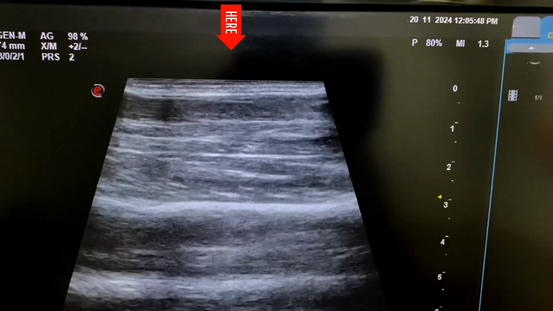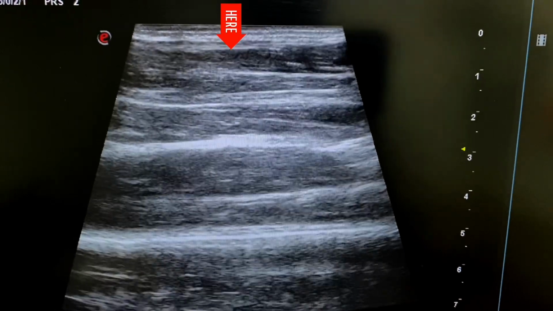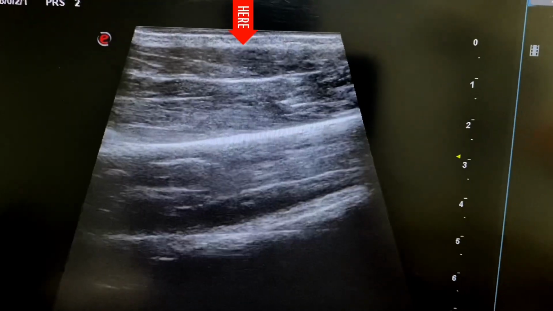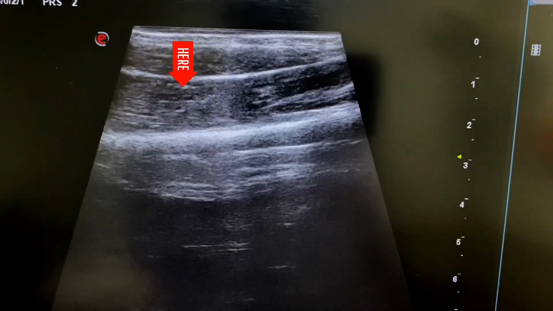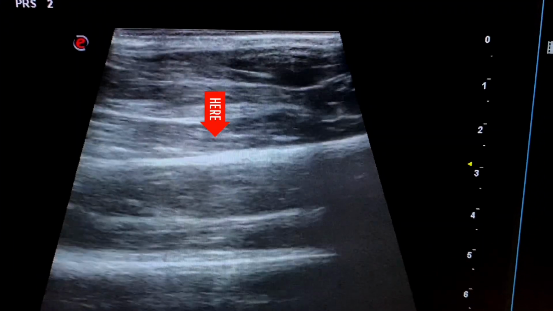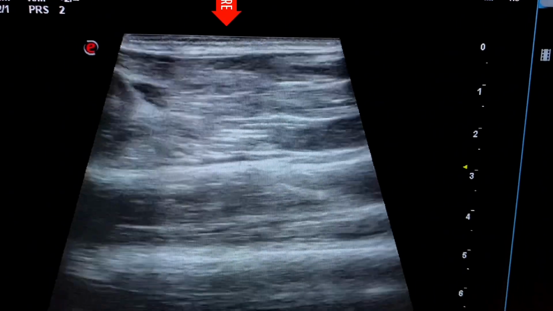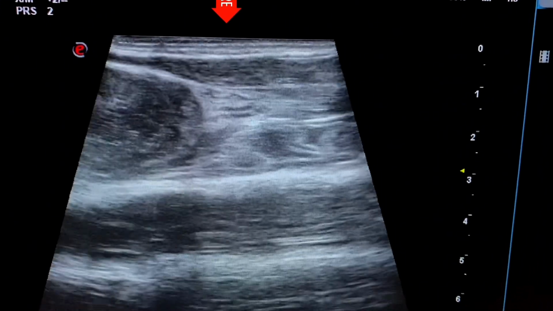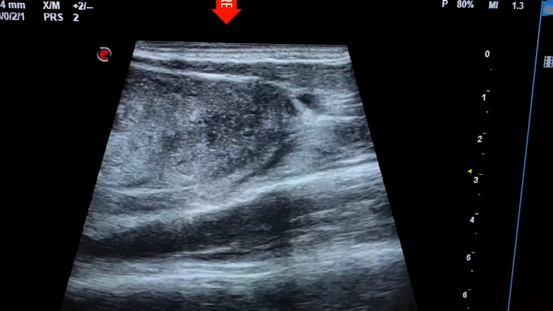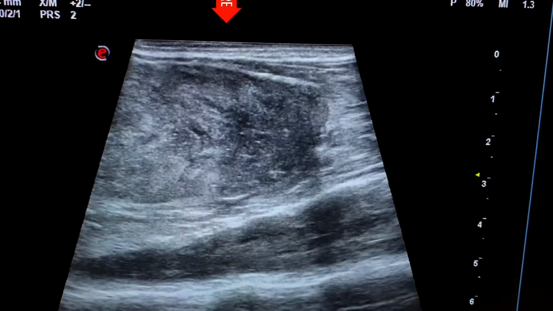Now we start scanning the middle part of the forearm. Here we see the skin, subcutaneous fat tissue and muscle layer, and this is the cortex of bone. These are the normal tissues of the forearm. Now we start scanning from the proximal part of the normal soft tissues to the distal part.